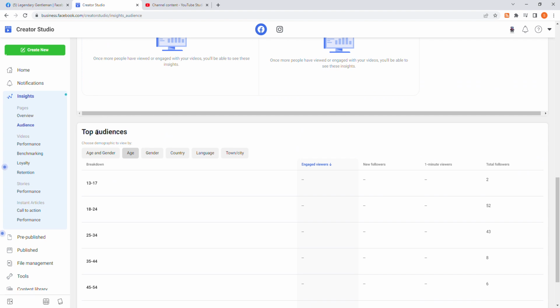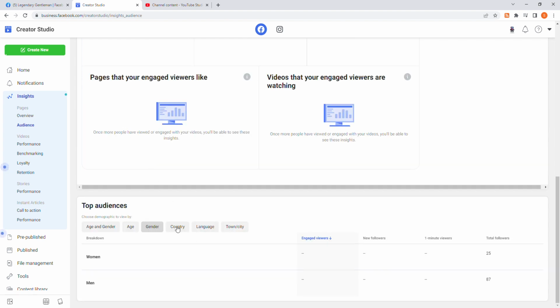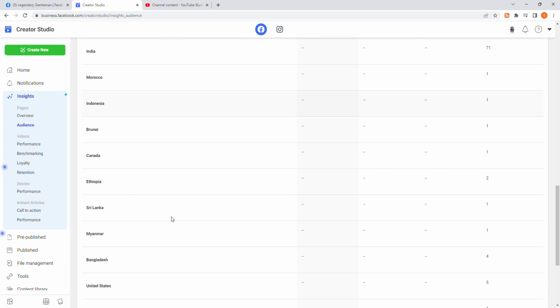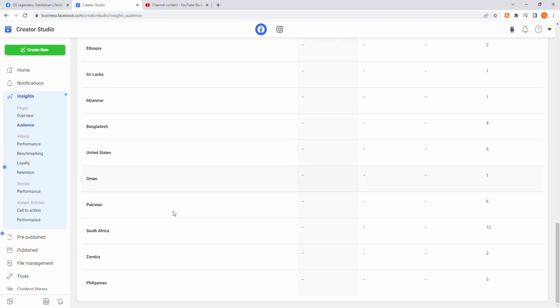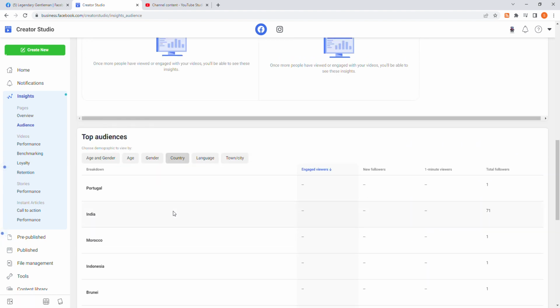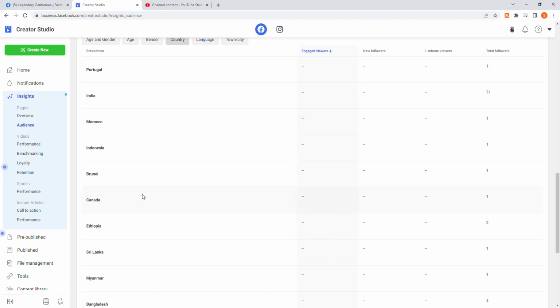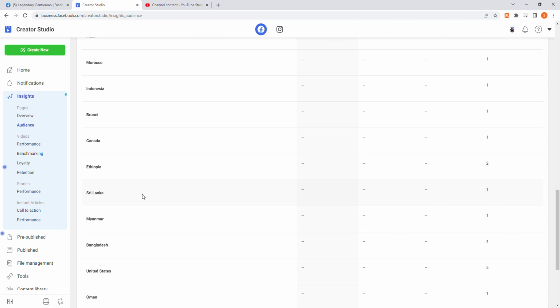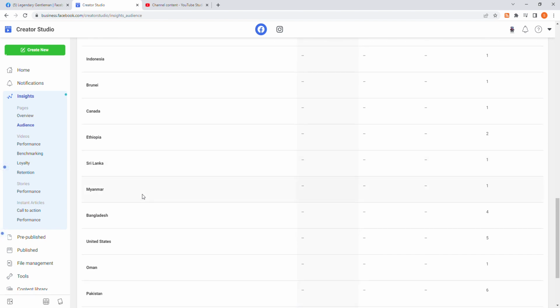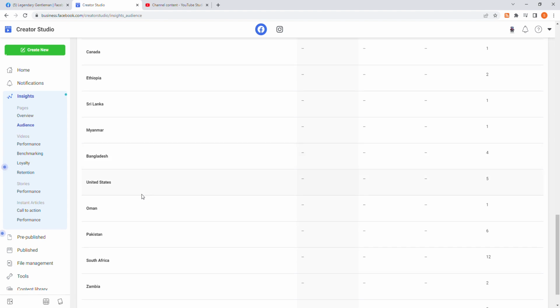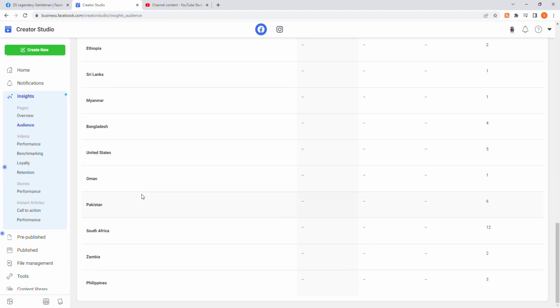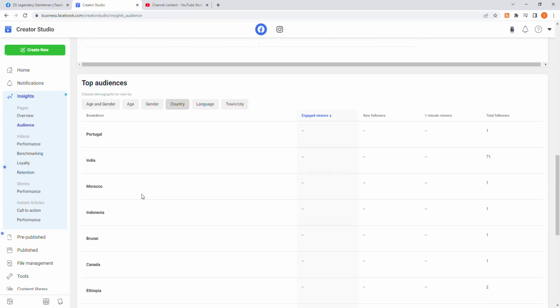Up next, we have top audiences, and this can be sorted by age and gender, simply just age, simply just gender, or their country. So you can see there's a lot of countries here. Let's just give a quick shout out to all of these countries: Portugal, India, Morocco, Indonesia, Brunei, Canada, Ethiopia, Sri Lanka, Myanmar, Bangladesh, United States, Oman, Pakistan, South Africa, Zambia, Philippines.